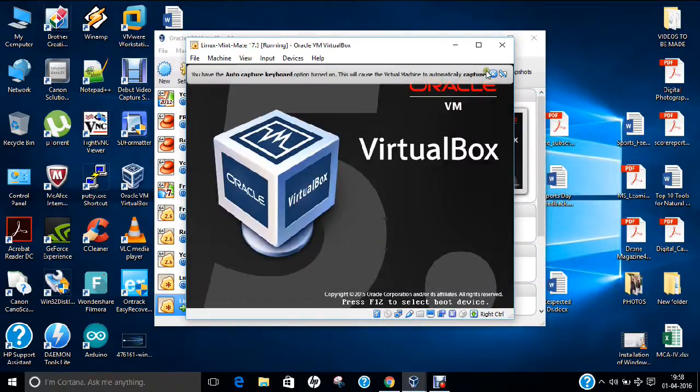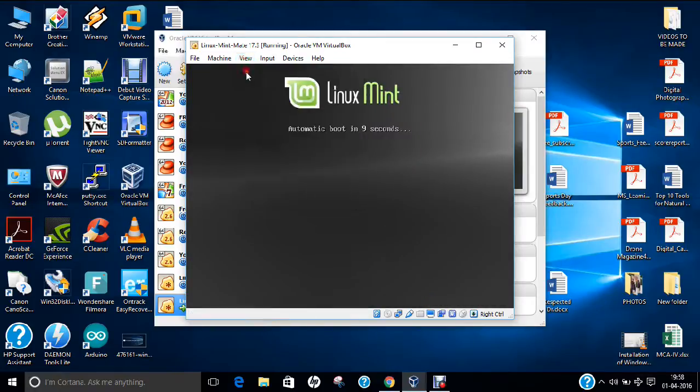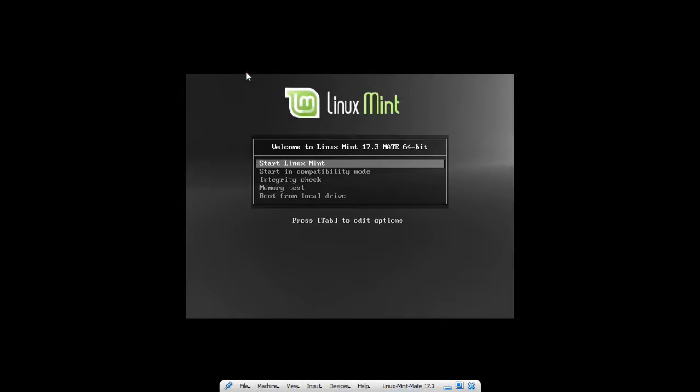Let me close this, and now click on View and Full Screen Mode. Now you can see: Welcome to Linux Mint 17.3 Mate 64-bit. The same five options: start Linux Mint, start in compatibility mode, integrity check, memory test, and boot from local drive. I will take the first option, so that I boot into the live version, and then install Linux Mint from the live version. So let's press enter.